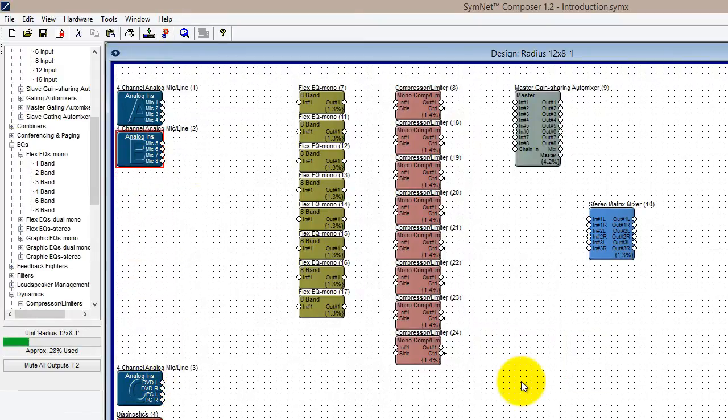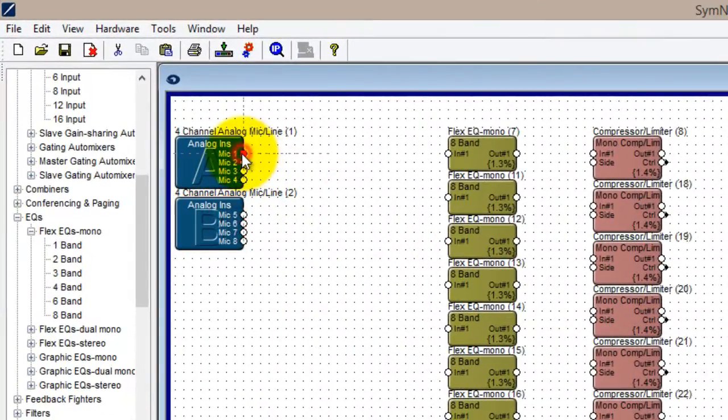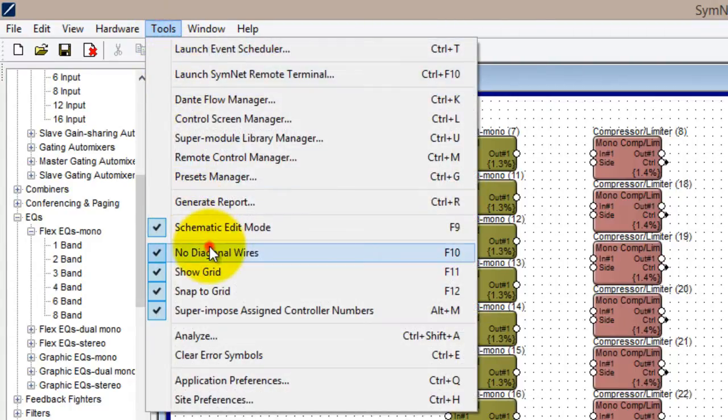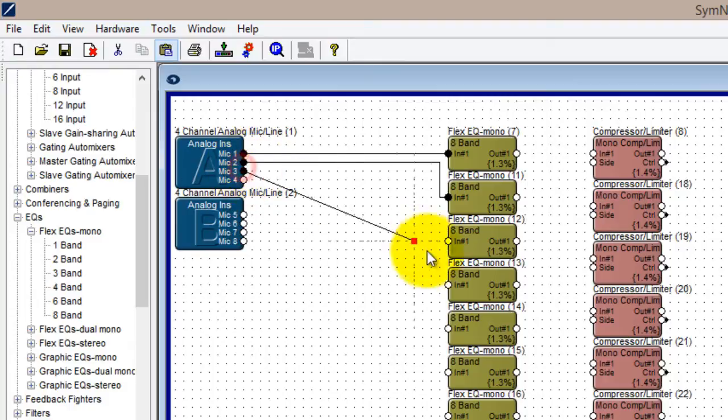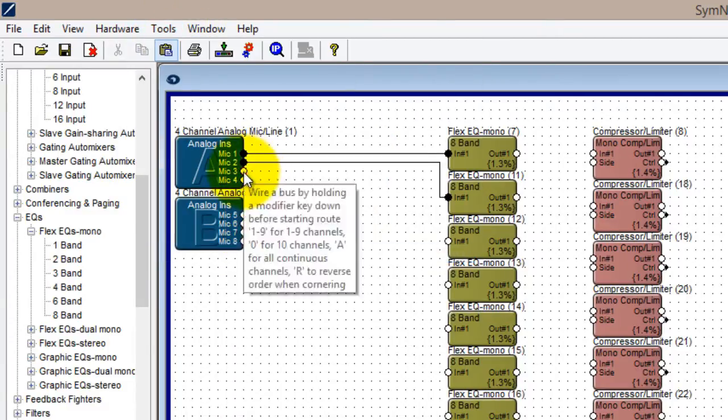Now I'm ready to add wires to establish my signal flow. Start a wire by hovering over a circular wiring node on a module and click to start the wire. Drag the wire to its destination and click again to complete the wire segment. If the input and output to be connected are not in a straight line from one another, we have two options. Either make right angle bends or trace a diagonal path. Note that to make diagonal wires, I have to turn off the No Diagonal Wires mode from the Tools menu. I'm going to use right angle wires for this demo, so I'll quickly make all the rest of the connections so we can move on.